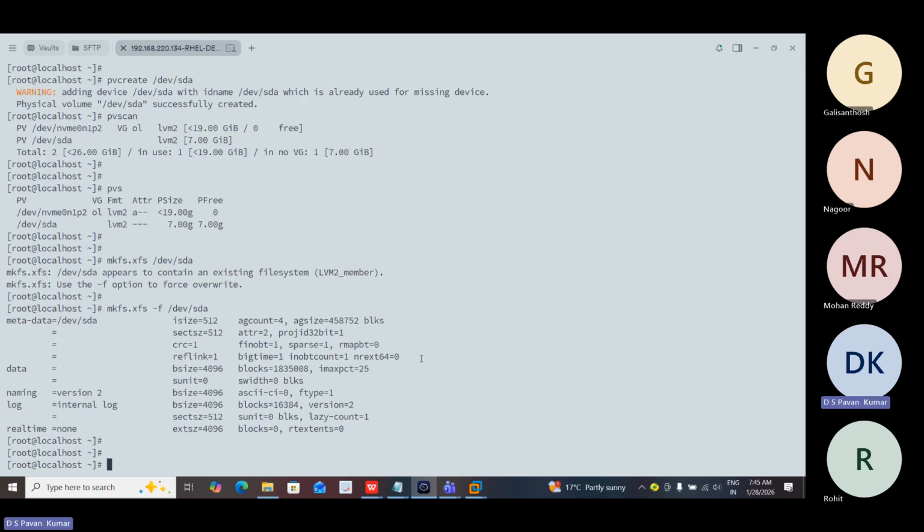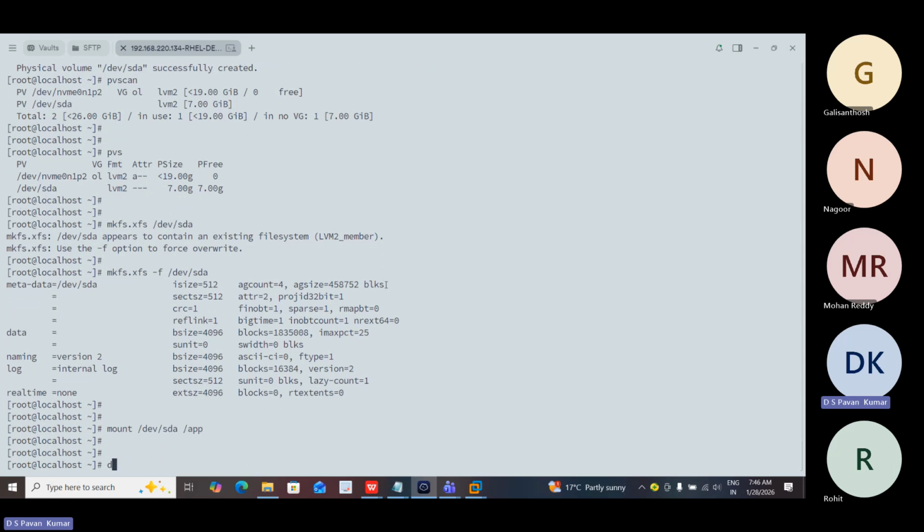Right now it is created. I got this kind of error because earlier we added a disk, and that also has the sda name. So we need to reboot the server, then only it will clear out. So forcefully I created the file system. Once I created it, the next command is mount /dev/sda /app. Seems app is there.